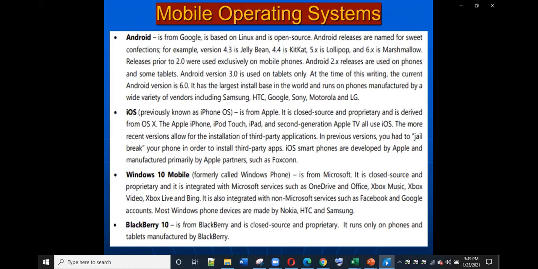They can accomplish an amazing array of tasks including phone calling, video calling, streaming audio and video, internet browsing, texting, connecting to Wi-Fi, and pairing with Bluetooth devices. Some of the most widely installed mobile operating systems are Android, iOS, Windows 10 Mobile, and BlackBerry 10. Of course, Android is from Google. The iOS is known from iPhone OS. The Windows 10 Mobile, formerly called Windows Phone. And of course, BlackBerry is closed source and proprietary.